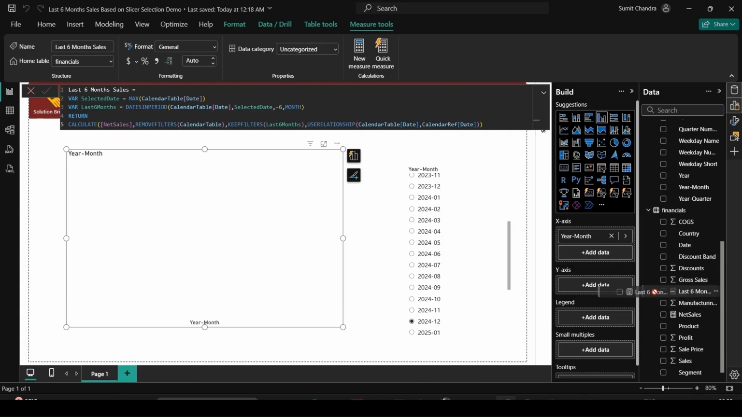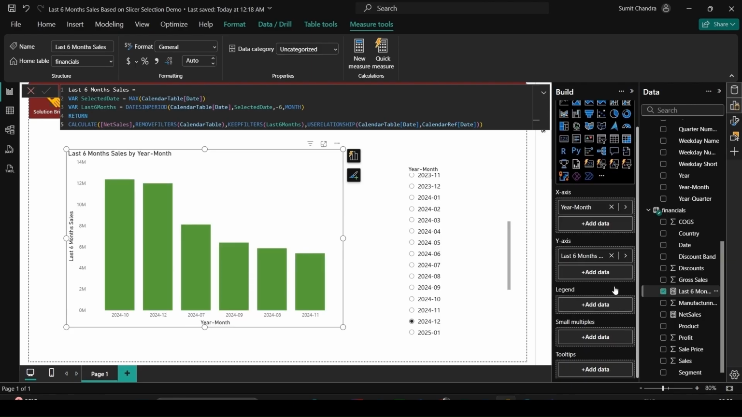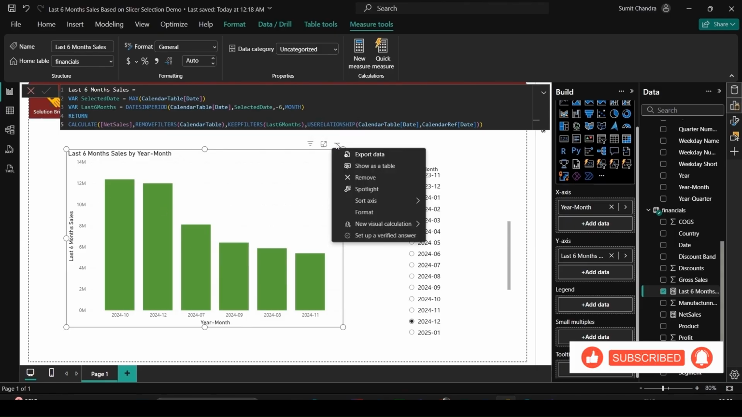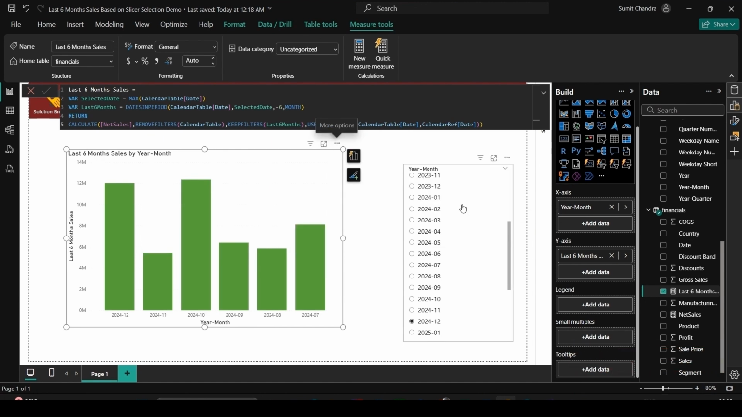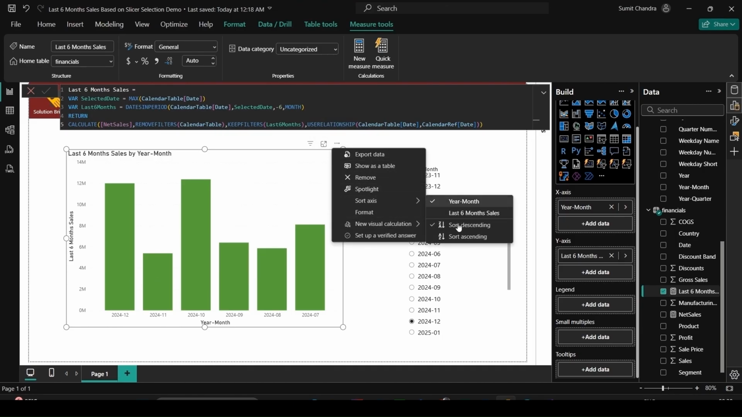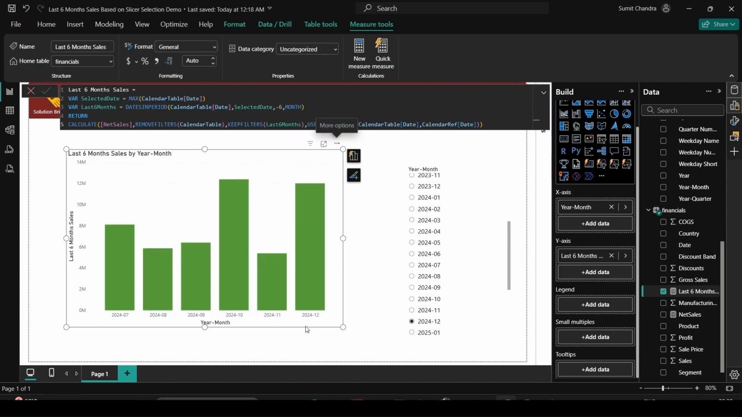Now let me pull this in the y-axis. As soon as we pull it in the y-axis, you can see we have 6 columns based on slicer selection, but the sorting order is not proper. So let me sort it based on the year month column. Now it's in descending order, so let me sort it as ascending. So now you can see we have December, November, October, September, August, and July month sales.